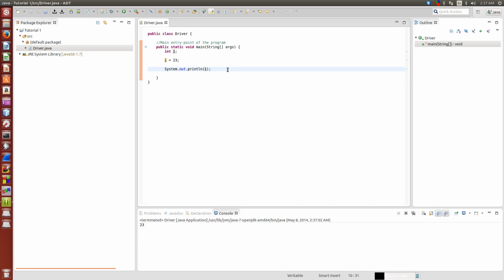Now, let's do some manipulation. One common thing we do in programming is add to a value. So say we want 23 to be 33. We would do I plus equals 10. And then when we output this again, it'll be equal to 33.